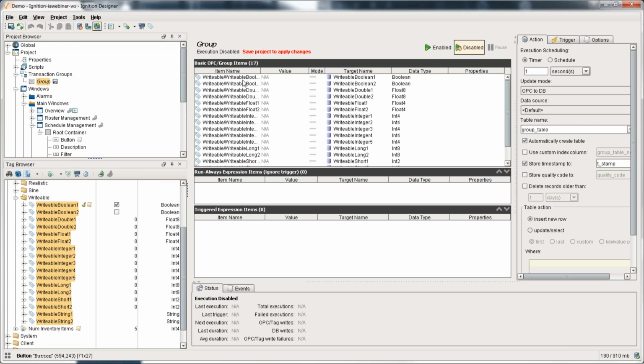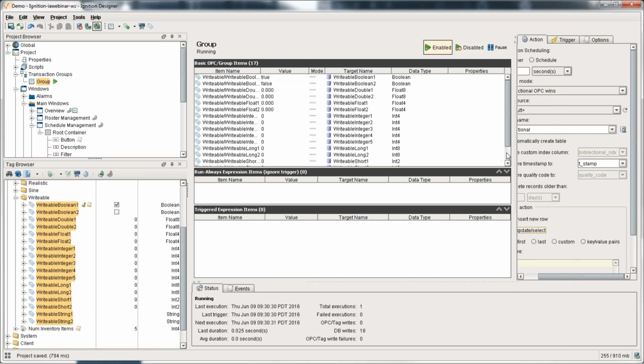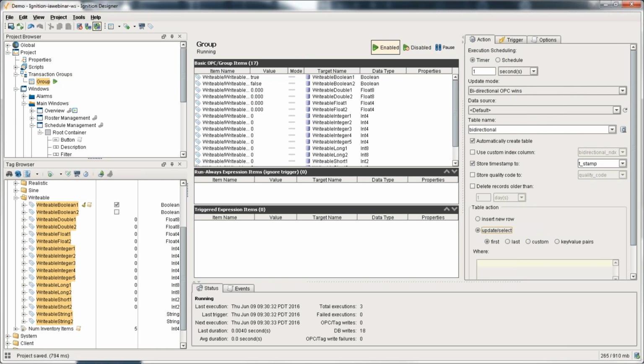So I put a group here with all these tags, and I make it bidirectional, and I'm going to go to a table here called bidirectional. So if the table already existed, I can map data by changing the columns, but here in this case it doesn't, so I'm going to have Ignition create it for me. I'm just going to update the first record. So by creating this little simple transaction group that works with database, you see there's not much I'm doing besides just doing the mappings and specifying where I want it to go with this and the columns.